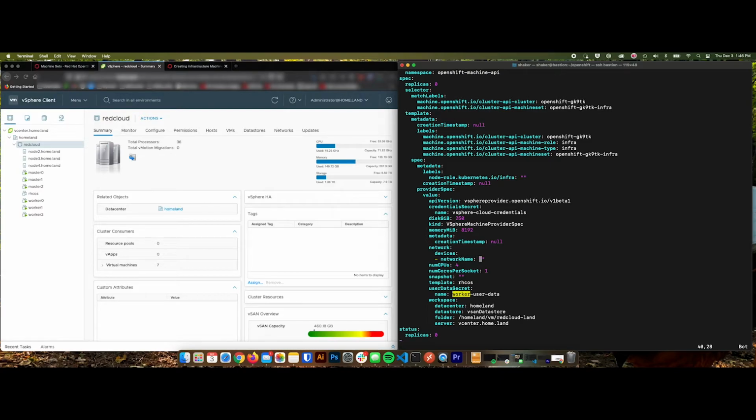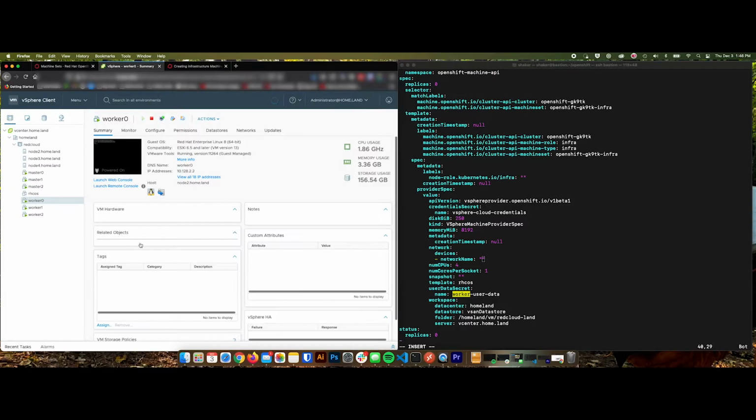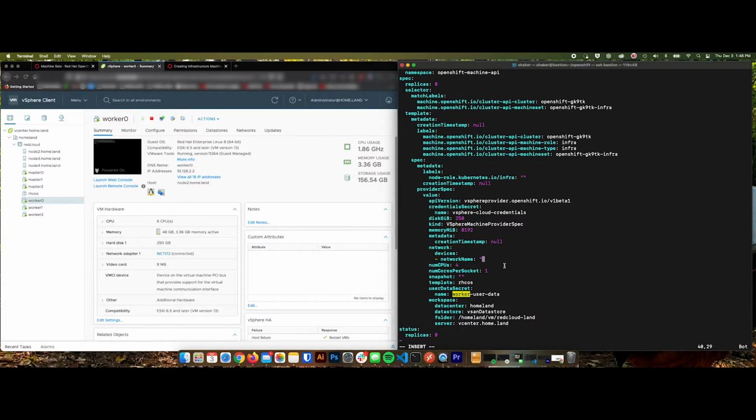All right, so the network name. I forgot that. This refers to the worker node network name, which is net172. So net172. That looks right.